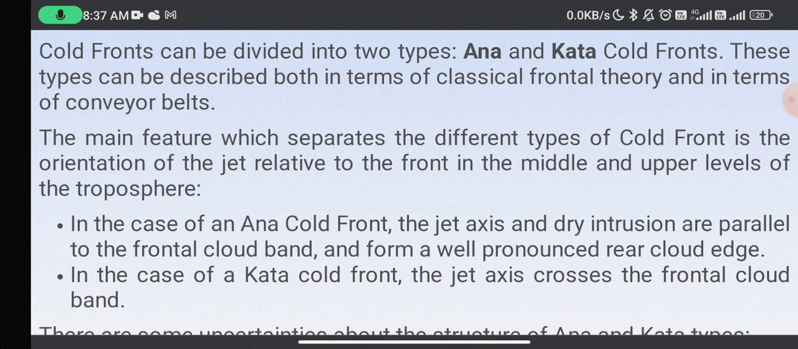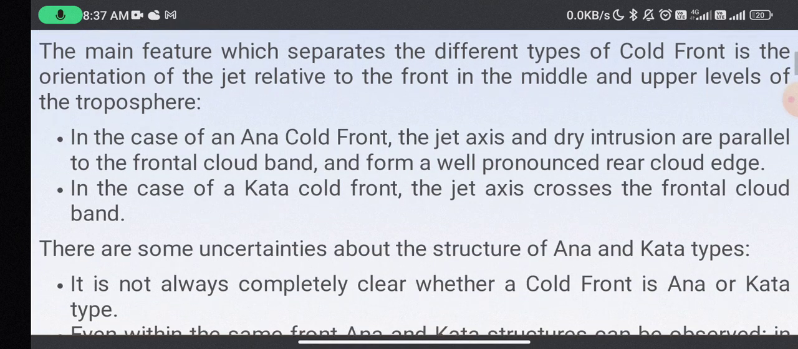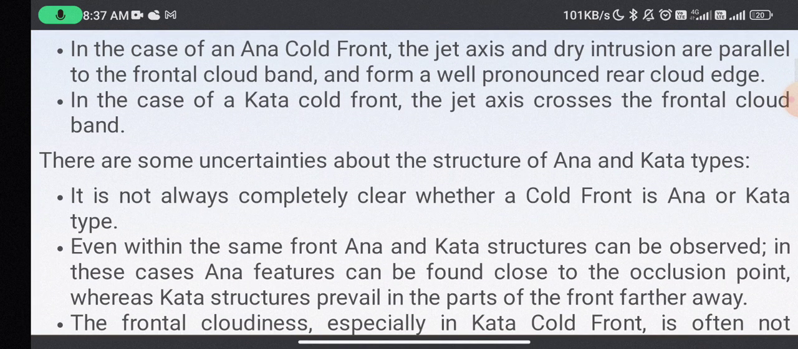The cold fronts can be divided into two types, ana and kata cold fronts. These types can be described both in terms of classical frontal theory and in terms of conveyor belts. The main feature which separates the different types of cold front is the orientation of the jet relative to the front in the middle and upper levels of the troposphere. In the case of an ana cold front, the jet axis and dry intrusion are parallel to the frontal cloud band and form a well pronounced rear cloud edge. In the case of a kata cold front, the jet axis crosses the frontal cloud band.